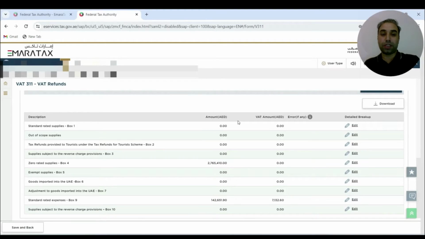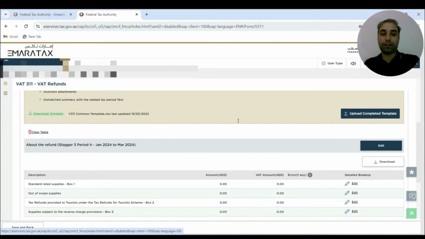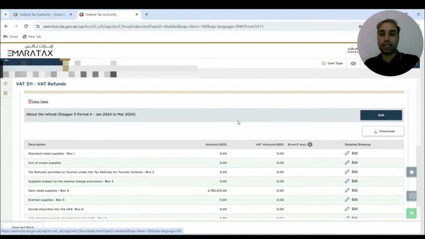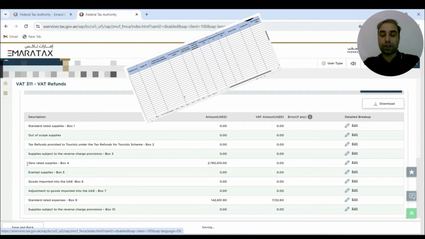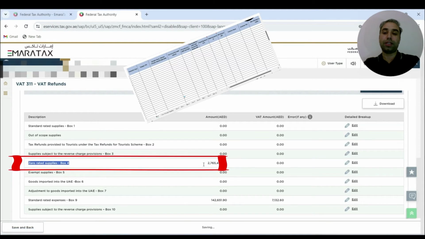If you see over here in your VAT refund option, if you scroll down here, you will see the description and the amounts. You will see all the details and the description, amount, VAT amount and detailed breakup. So here you just look at the lines in which you have amount. For that you have to provide the 5 highest invoices or details.